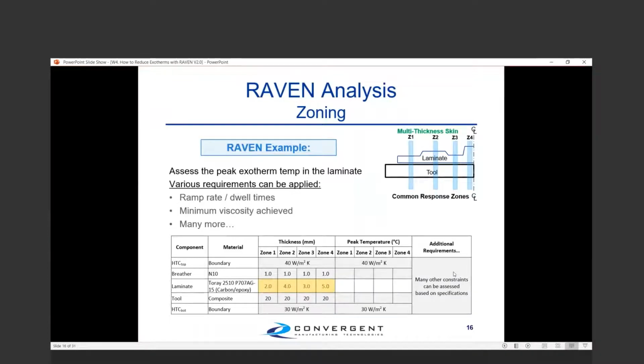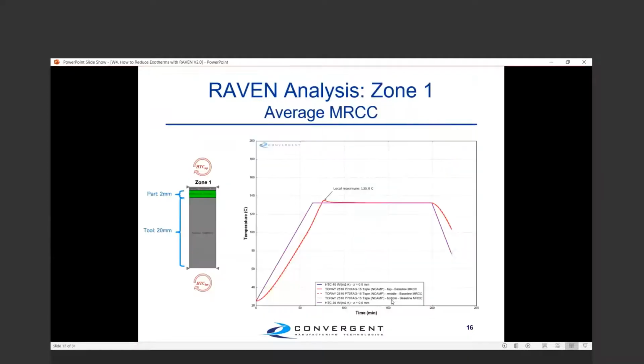Additionally, you can put many other requirements on here. If you wanted to look at minimum viscosity, or was the ramp rate achieved, how long was the dwell time, any of these could be requirements put in here, but just for simplicity, we're just looking at one parameter today. So this is the plot that you've seen already. We just generated that in Raven. And that was the same maximum exotherm there, 135.